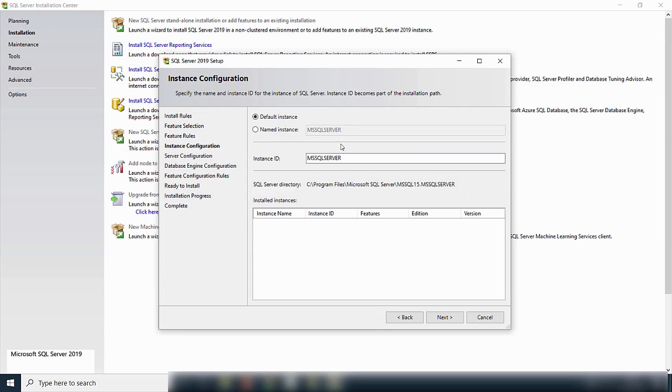So this is the instance configuration. The default name for the instance is called MS SQL Server. I'm going to change that. I'm going to give it my own name. I'm going to call it SQL Server 2019. The name you give your instance is also used as the instance ID. So I've given my instance the name SQL Server 2019. The instance ID is also going to change to reflect that. All right, you can see it has changed.